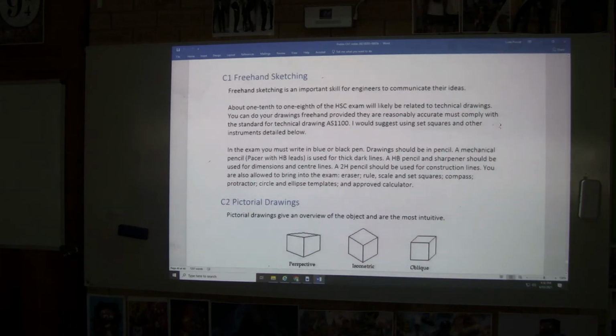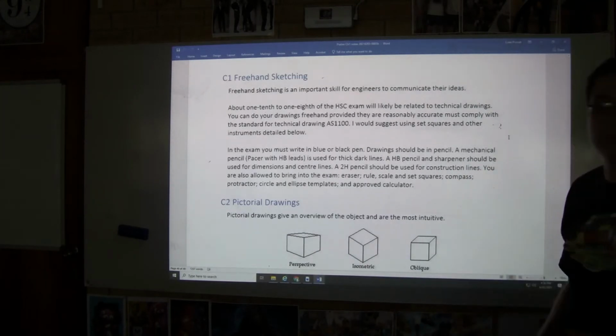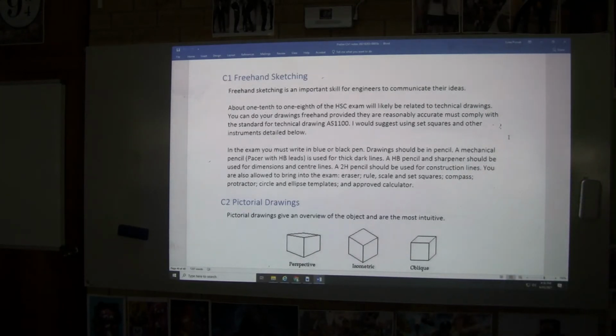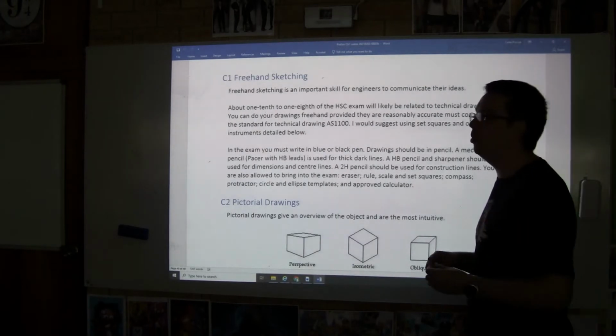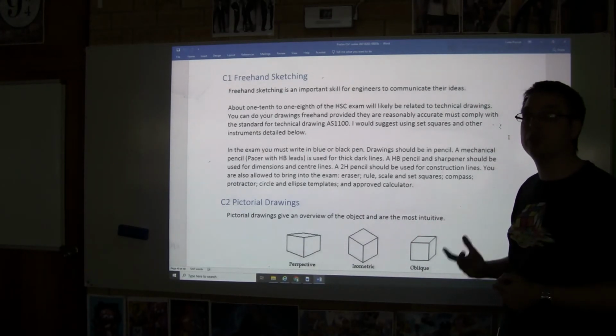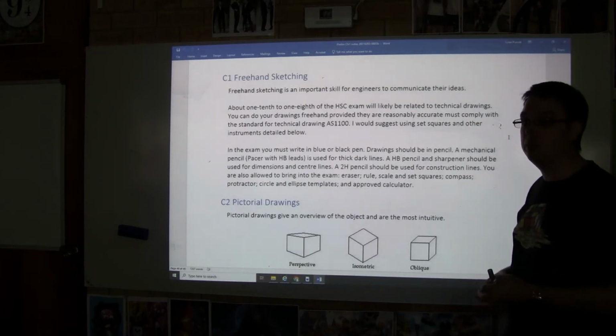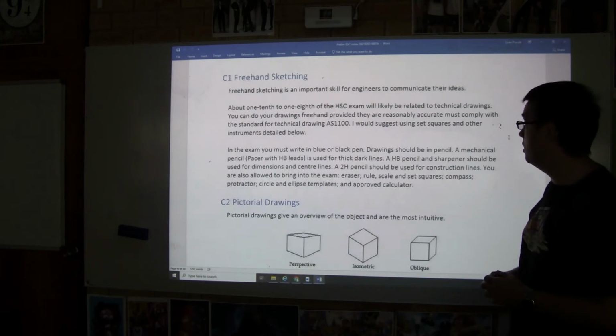Okay, so in my notes, I talk about why freehand sketching is important. I talk about what you're allowed to take into the exam, so that's fairly important. At this stage, what I would suggest if you're watching this in preparation for the exam, is that you really need a protractor, because I'm only going to be assessing on freehand. But a ruler and generally a set of set squares is a really good idea.